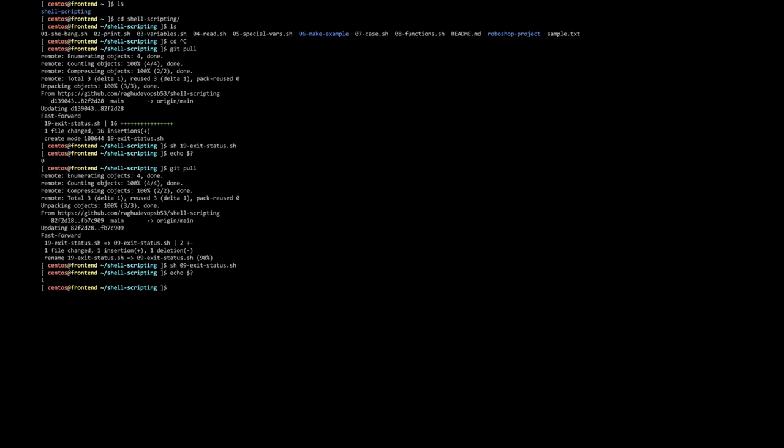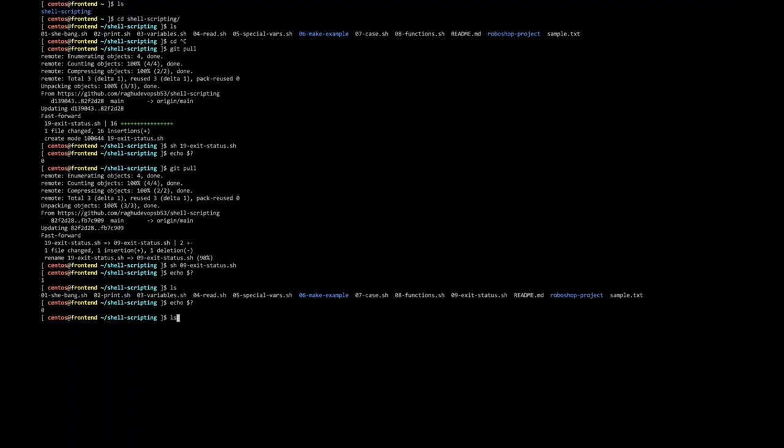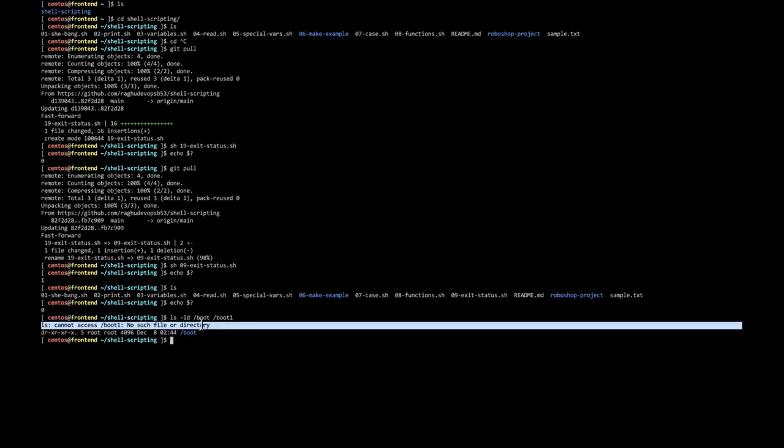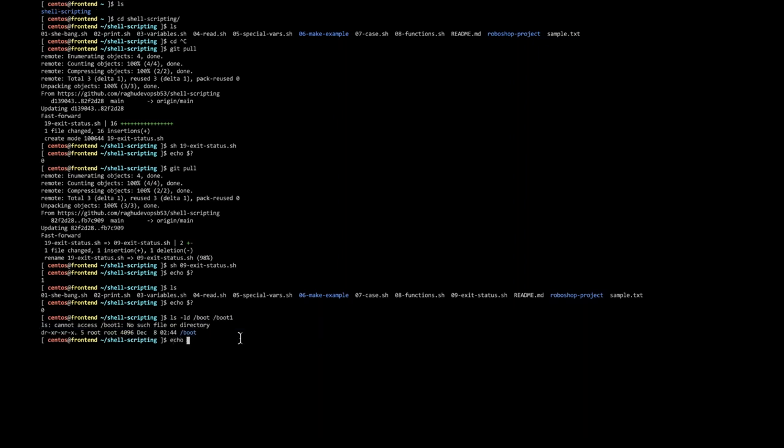In the same way, your commands also follow the same standard. Let's say the ls command gives some output, that's okay, echo $?, you get 0. And ls -ld of /boot1, which doesn't exist, is a failure message, and therefore when you echo $?, you're getting status 2. So 2 can mean a partial success or a partial failure.